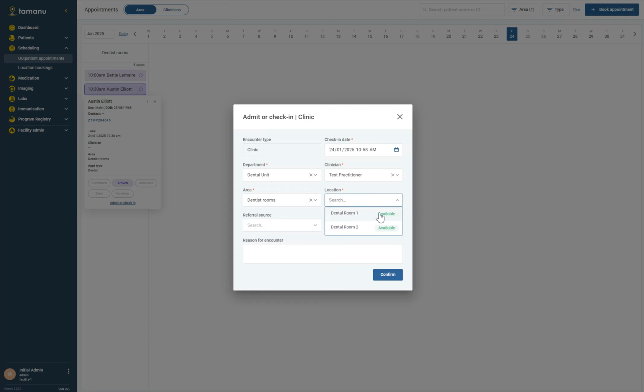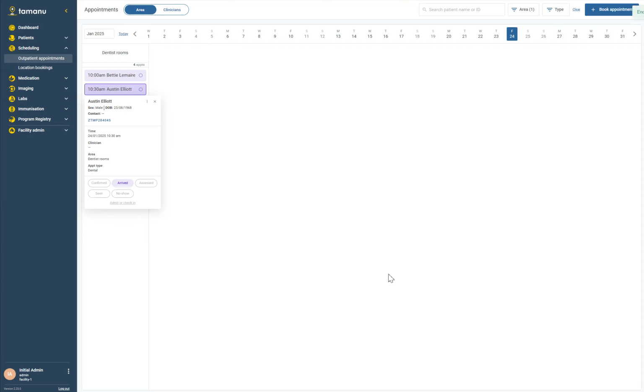Now, Tamanu has bed management, so you can see that both dental room 1 and dental room 2 are both available at the moment. If there was a patient in there, it would tell us that it wasn't available, which is a handy little feature. There's probably no referral source, patient type you don't need to enter for dental patients, and reason for encounter, we can just say dental checkup. All right, so now that starts the encounter for Austin Elliott.